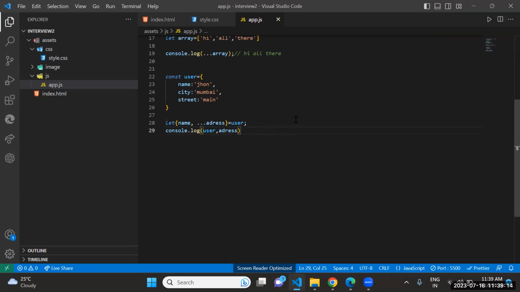What is the difference between constructor and ng on init? Constructor is like a JavaScript class, ma'am, and ng on init is an Angular life cycle hook, and constructor is a JavaScript class. You can say it like this.